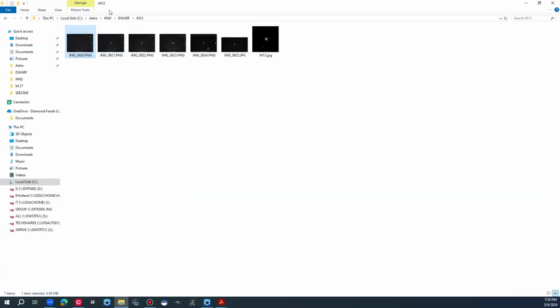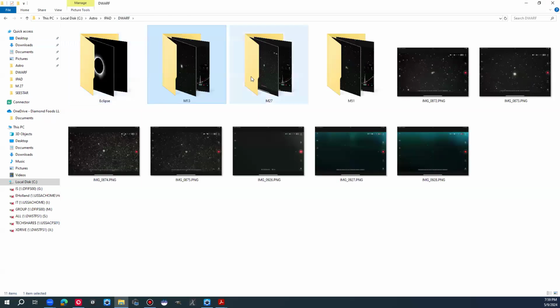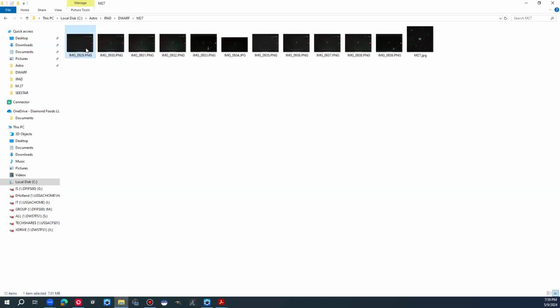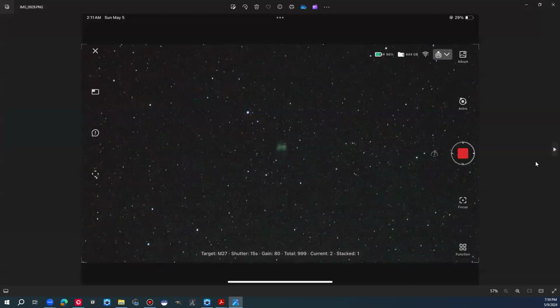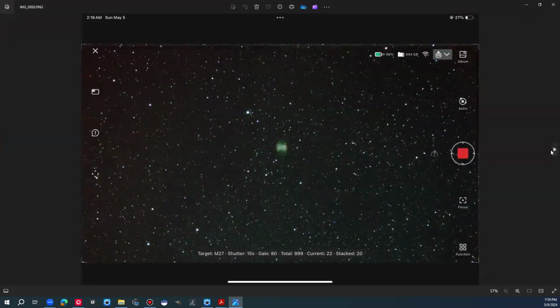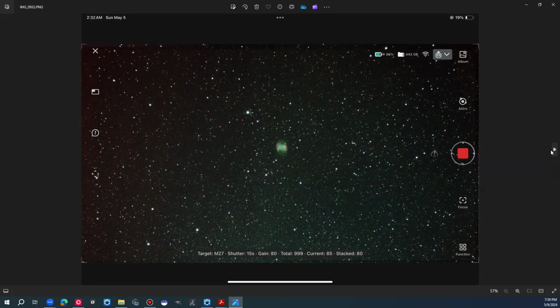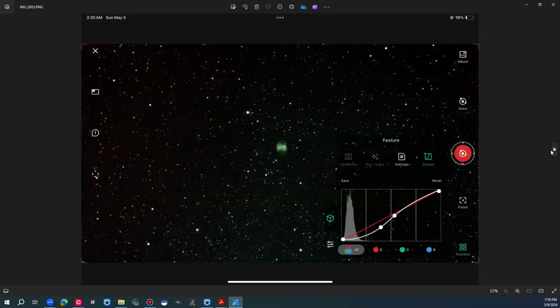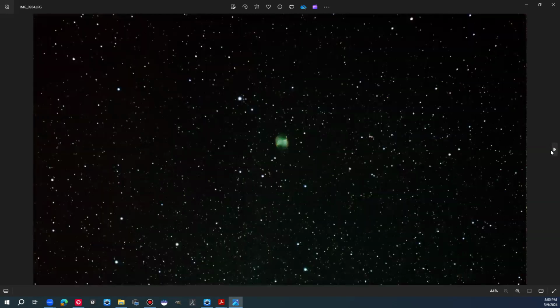Let's hop over here to M27, a similar deal. That's what it looked like with one stack. It looks horrible, but it gets brighter as you go: 20 stacked, 42 stacked, 80 stacked. You can see that there's a light gradient across the background. I dimmed it by doing an in-app curve, and that was the output from it.